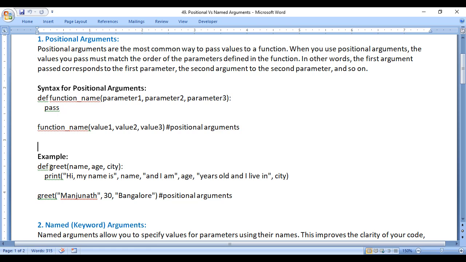You can see here, I have a greet function with 3 parameters: name, age, city. When calling the greet function, I am passing 3 values: Manjunath, 30, Bangalore. Manjunath is stored in name, 30 is stored in age, Bangalore is stored in city. It prints, hi, my name is, name is replaced by the value in name, that is Manjunath, and I am 30 years old, I live in Bangalore. Here the order is very important.